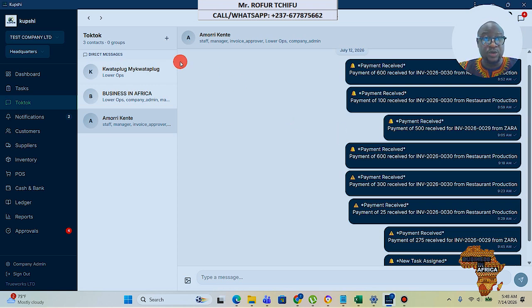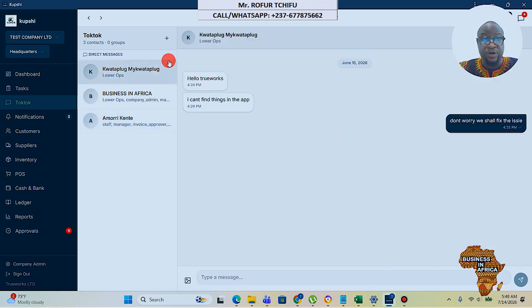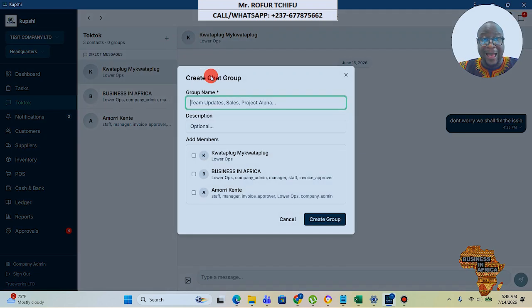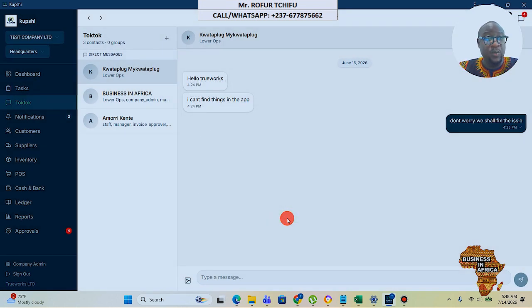And it's used to chat with other employees on the platform. You can also create a group and add as many employees as possible, and you can chat within your company so that information that you share remains in your company. It doesn't go to a third-party platform.